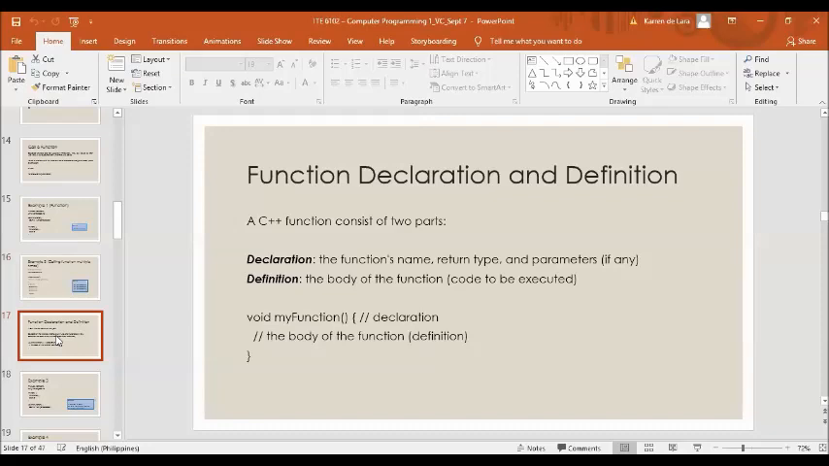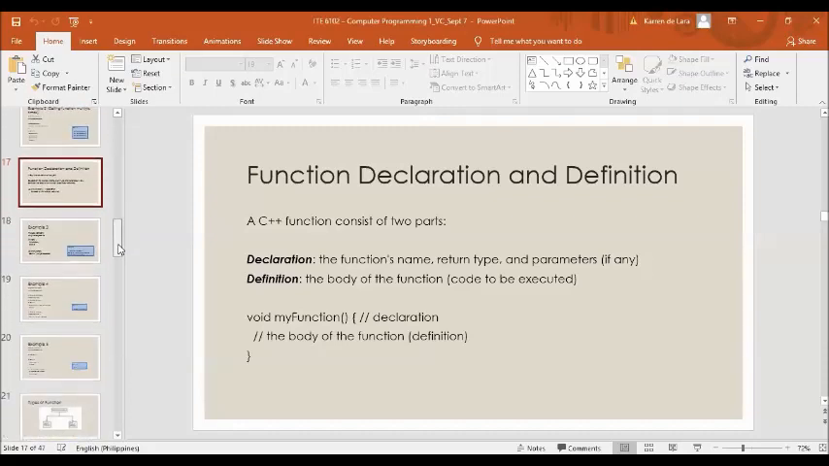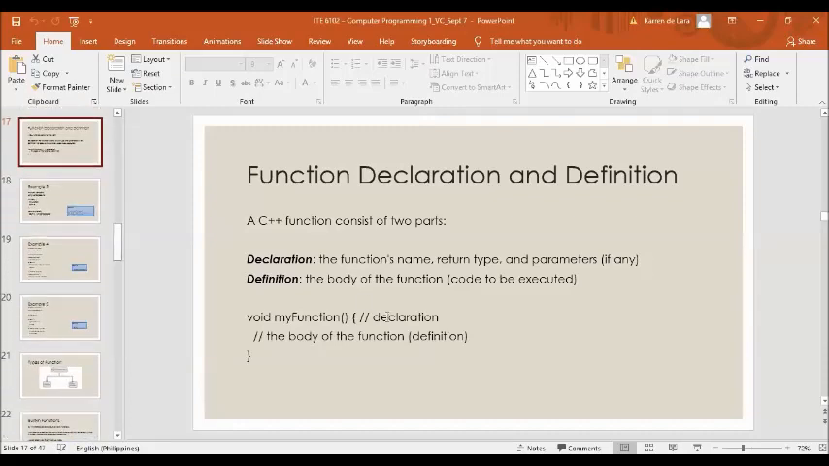So function declaration and definition. A C++ function consists of 2 parts: the declaration and the definition. The declaration is the function's name, return type, and parameter. And then the definition is the body of the function, or the code to be executed. So we have void myFunction, wherein we declare our function here, and then the body of the function and your close curly braces.